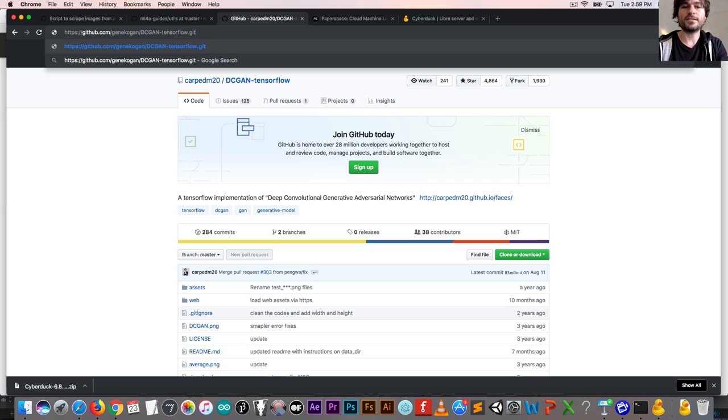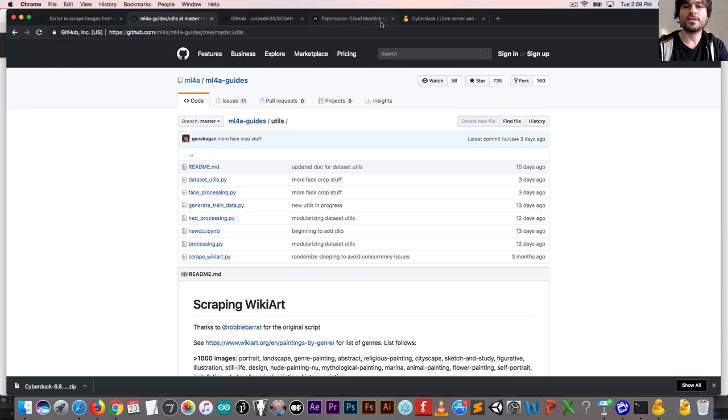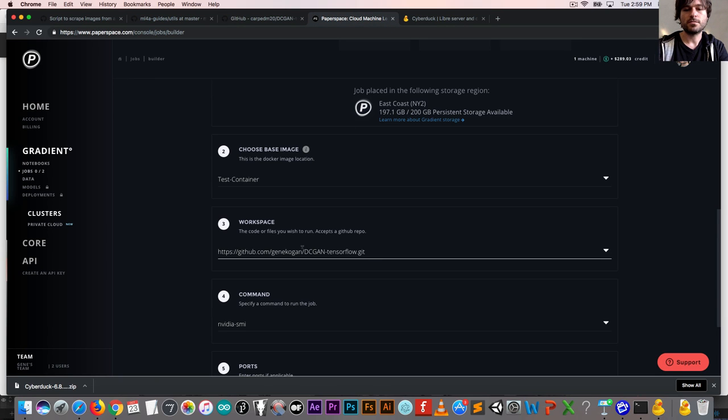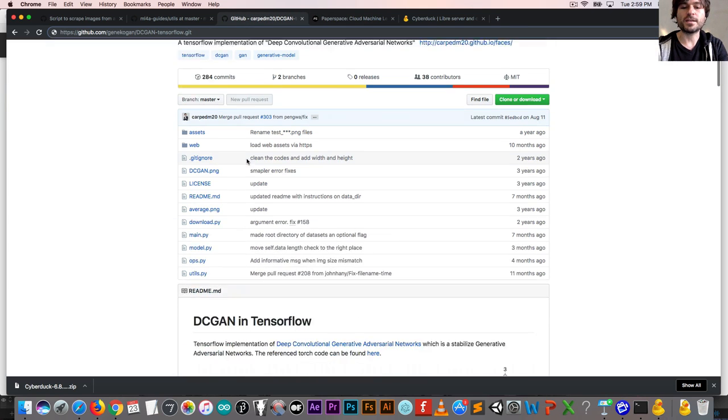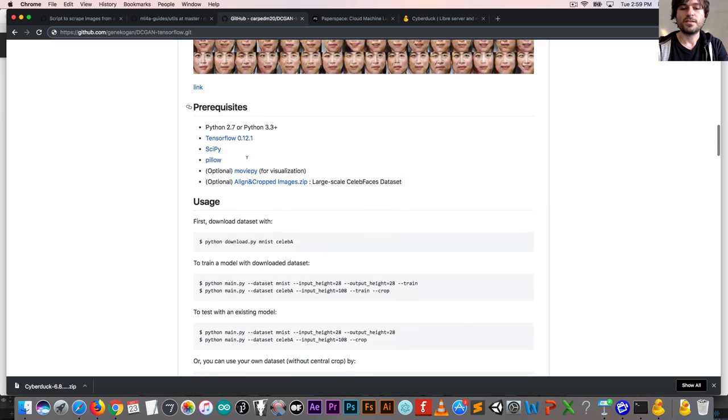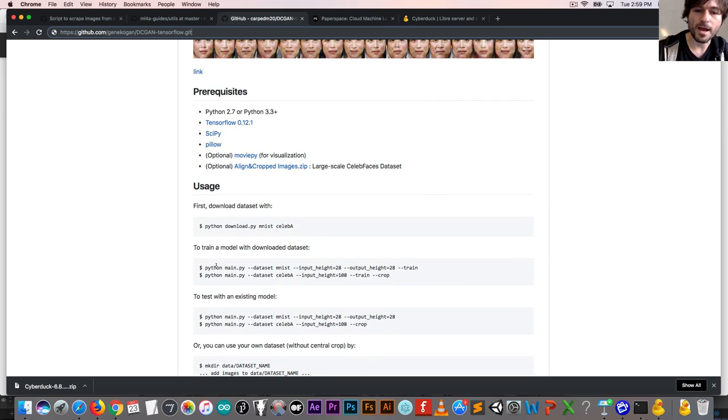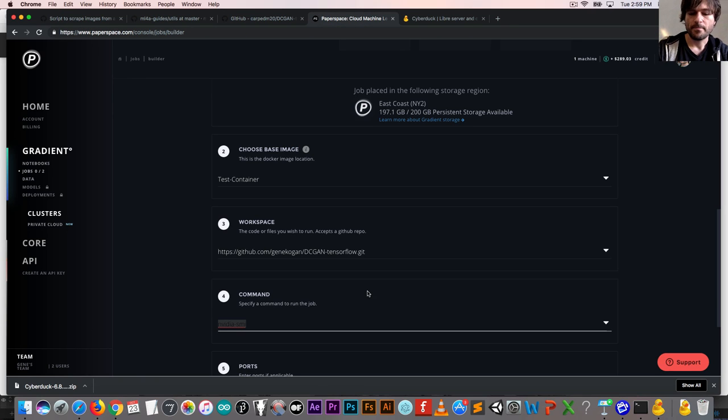So then .git, this is the reference to the repository. It's my fork of it, which has the changes in it. So I put that in as the workspace. And then this is the command we're going to run. The command is going to be the training command. So if we go to the training command, this is what you have to do: python main.py, and then a reference to the data set. So we're going to say python main.py, and then what is it?